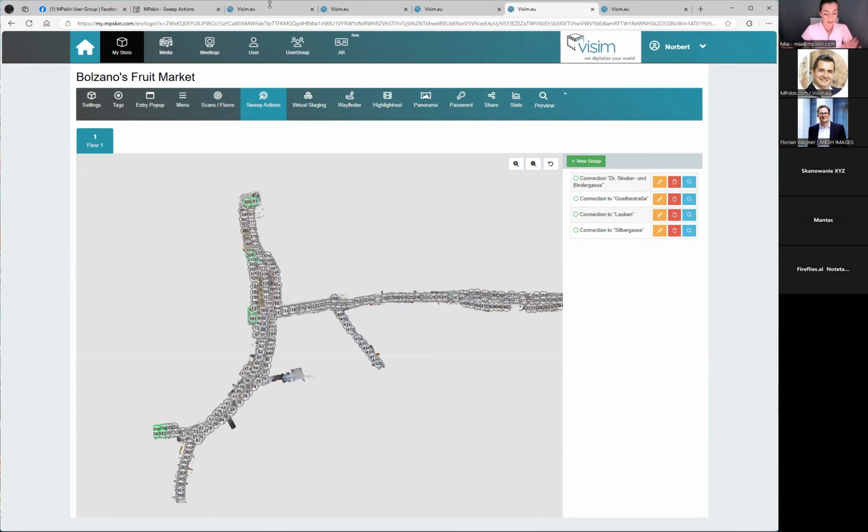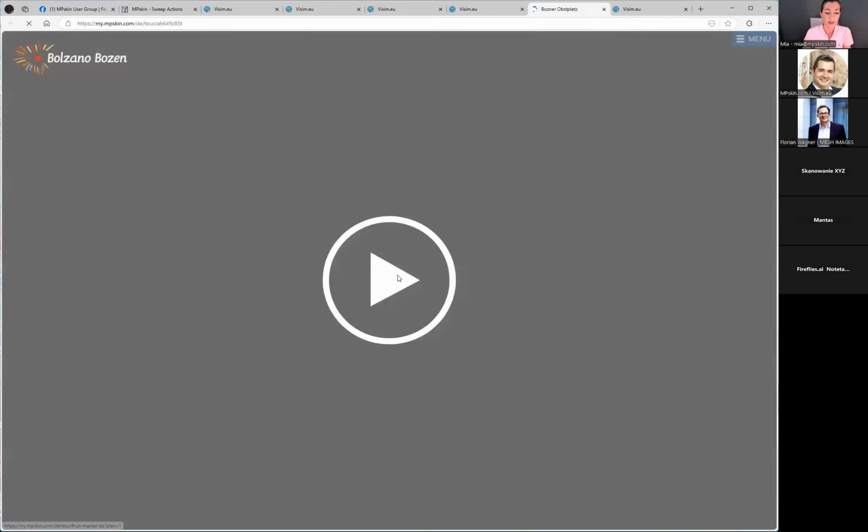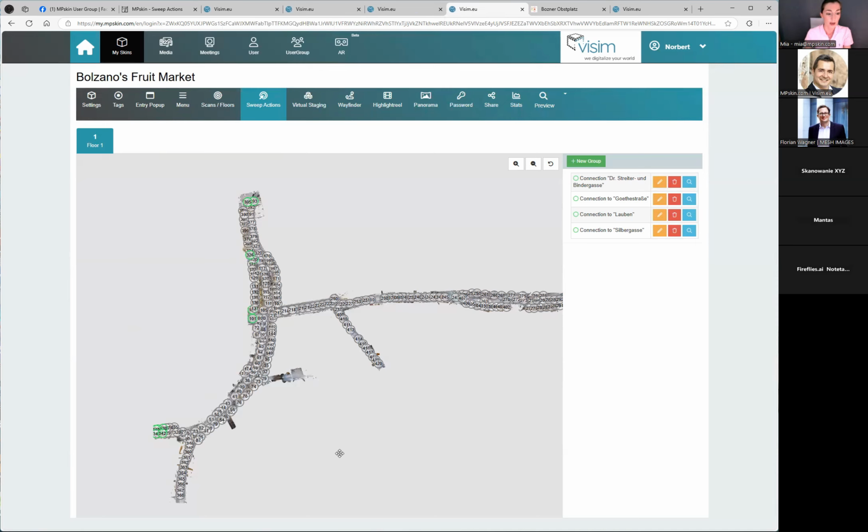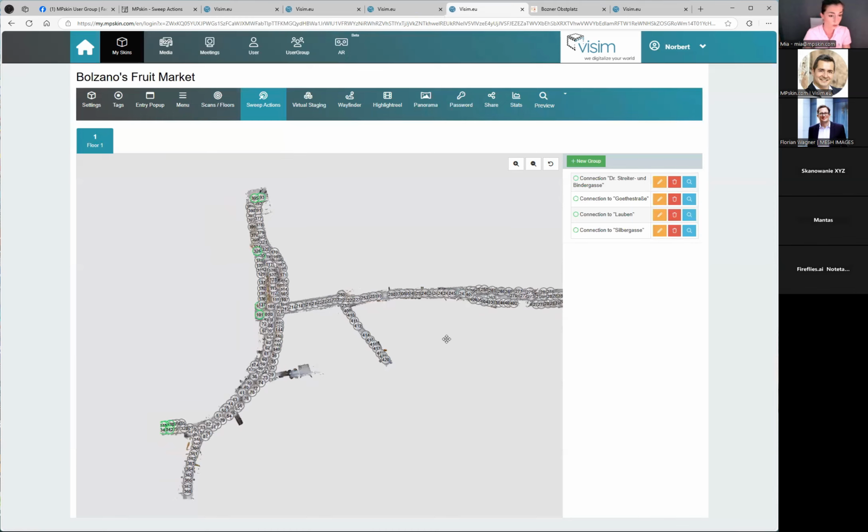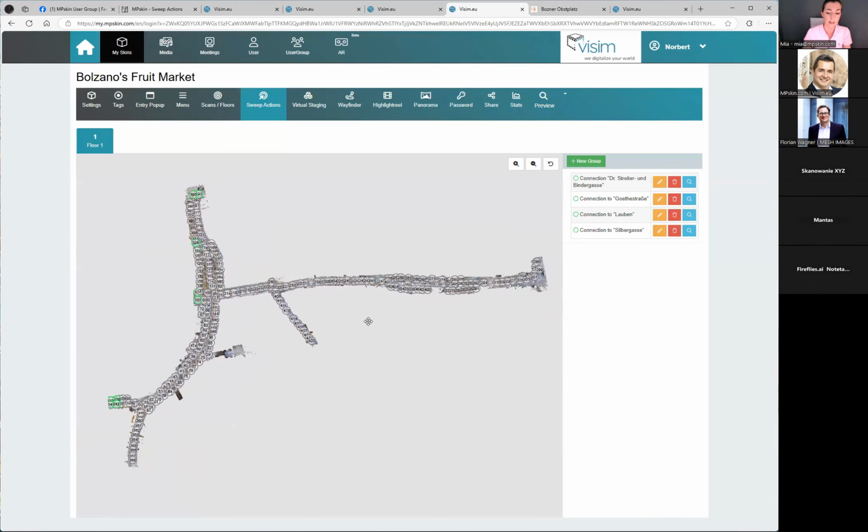Now, that's, I would say, the basics when it comes to sweep actions, but there's so much more we can do with them. So here I've brought another example for you guys. In this case, we have a tour of the old town in Bolzano. So this is where we're located at. And this tour consists of several scans. This is a scan of the entire street.